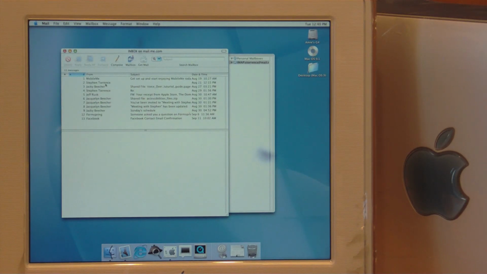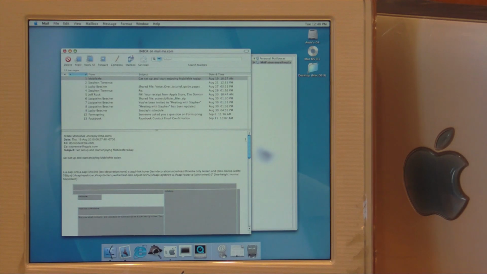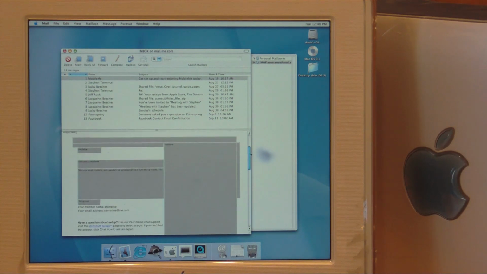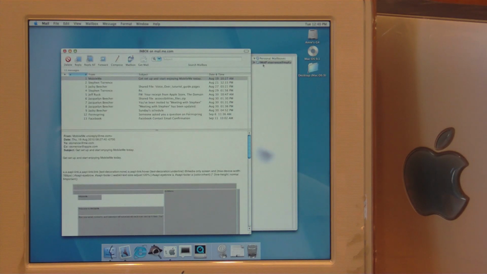So I'll make this a little bit larger here. You'll see I have some recent emails, like Get set up with MobileMe. This was the first email I got from MobileMe. So it's pretty good. It doesn't render any of the images well at all. We can see on our sidebar I've got my mail account selected. I can search mail pretty easily, so if I search for everything from Jackie, 11 messages found, and it shows all of them.